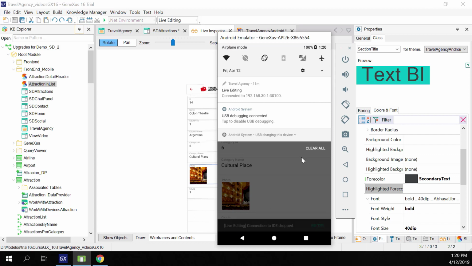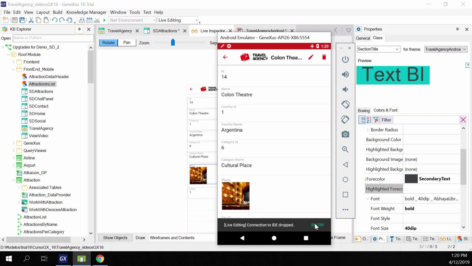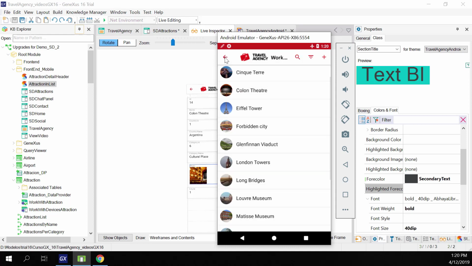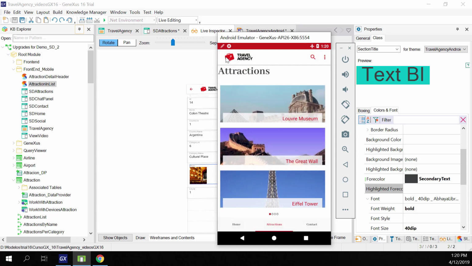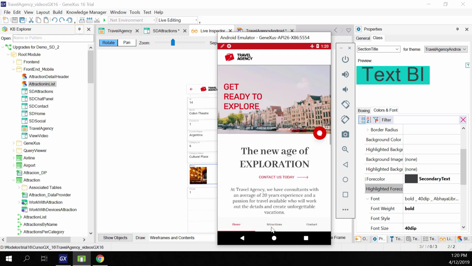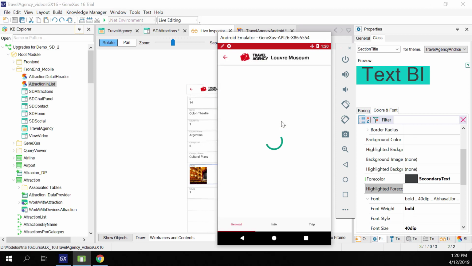But what happens if we don't have an internet connection? For example, let's turn on airplane mode to simulate that there's no internet access. So in this case, we'll see that some screens will work in the application. If we go to Home, for example, or Attraction, or if we enter the museum, the Louvre, we can see the data.